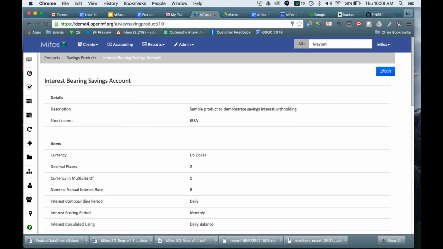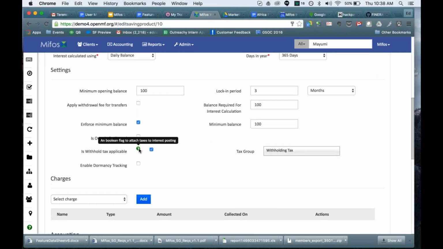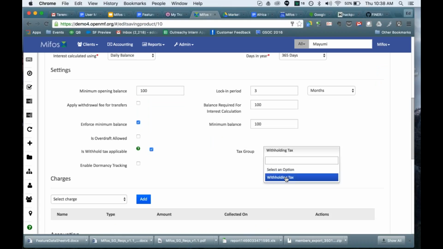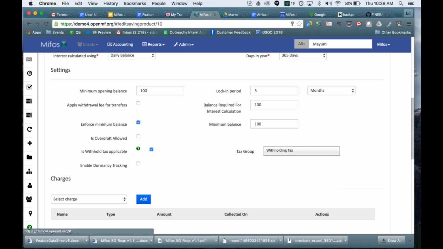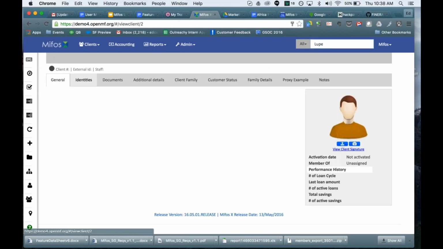From the product configuration here, I can scroll down, and if withholding tax is applicable, I check the box, and then I'm able to select which tax group is there. Let me show you a sample account that has this product enabled, and then I can show you the interest that's being posted as well as the value-added tax that's being withheld. One client that I demonstrated this for is Lupe. So I will go to her account.